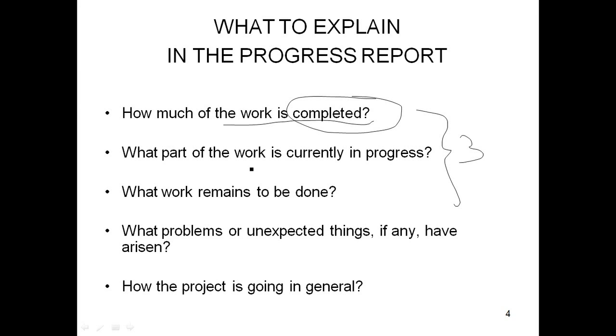Number two would be what part of the work is currently in progress, the current work that we are working on. This one will explain the current activities of the project. And number three, the future work: what work remains to be done.